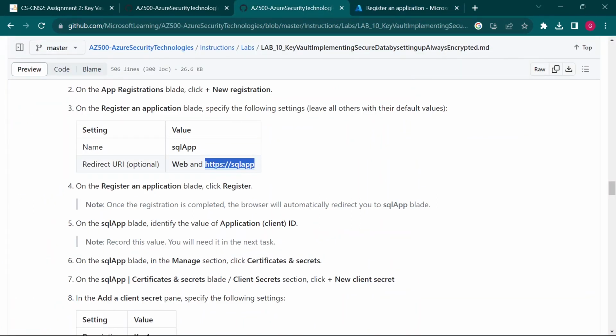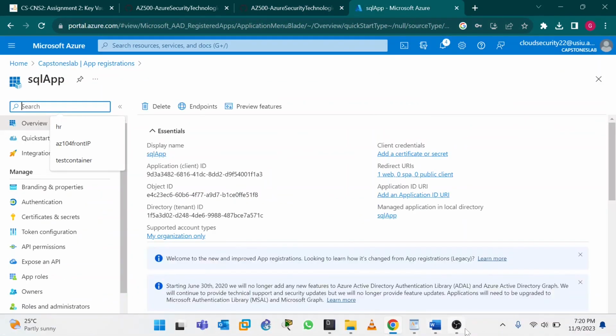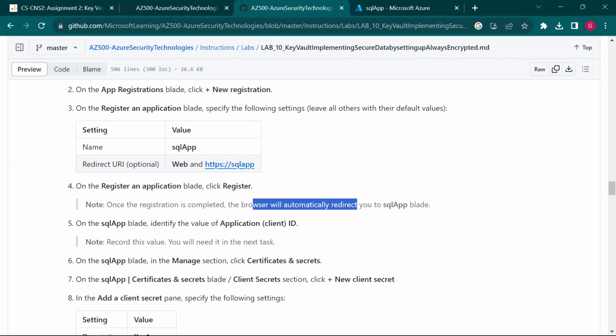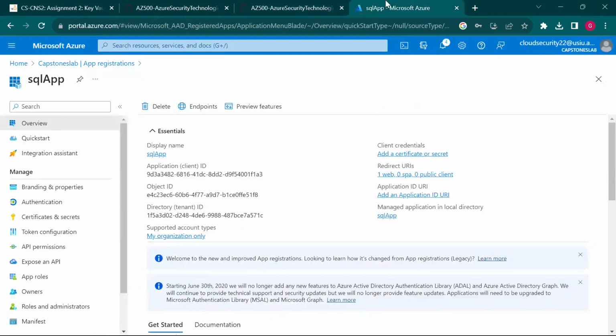Then once the registration is completed, the browser will automatically redirect you to the SQL app blade. So let's wait for that. And yes, this is the SQL app blade. So on the SQL app blade, identify the value of application or client ID. So this is it right here, application or client ID. So we need to copy this value.